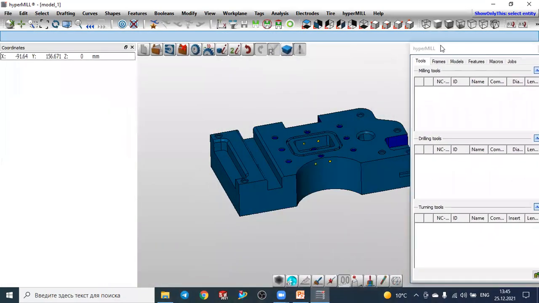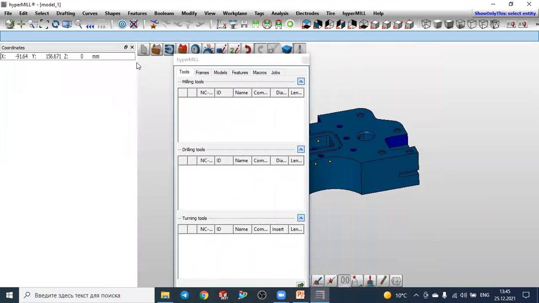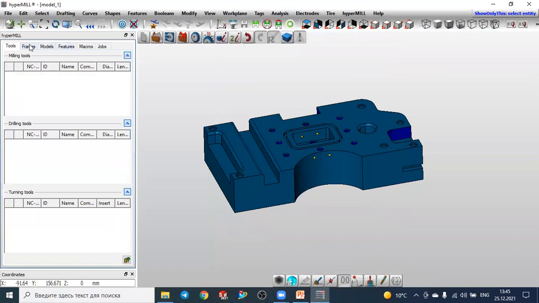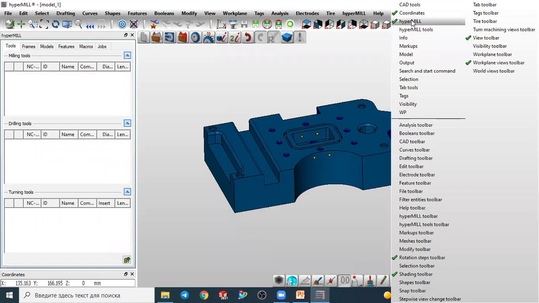You can move it and locate it in any position, but it will be better to put it here on the left side of the screen. There are several tools here in order to generate the operation, so create the operation that can make simulation for the HyperMill. So this is the important one, and it should be activated here.